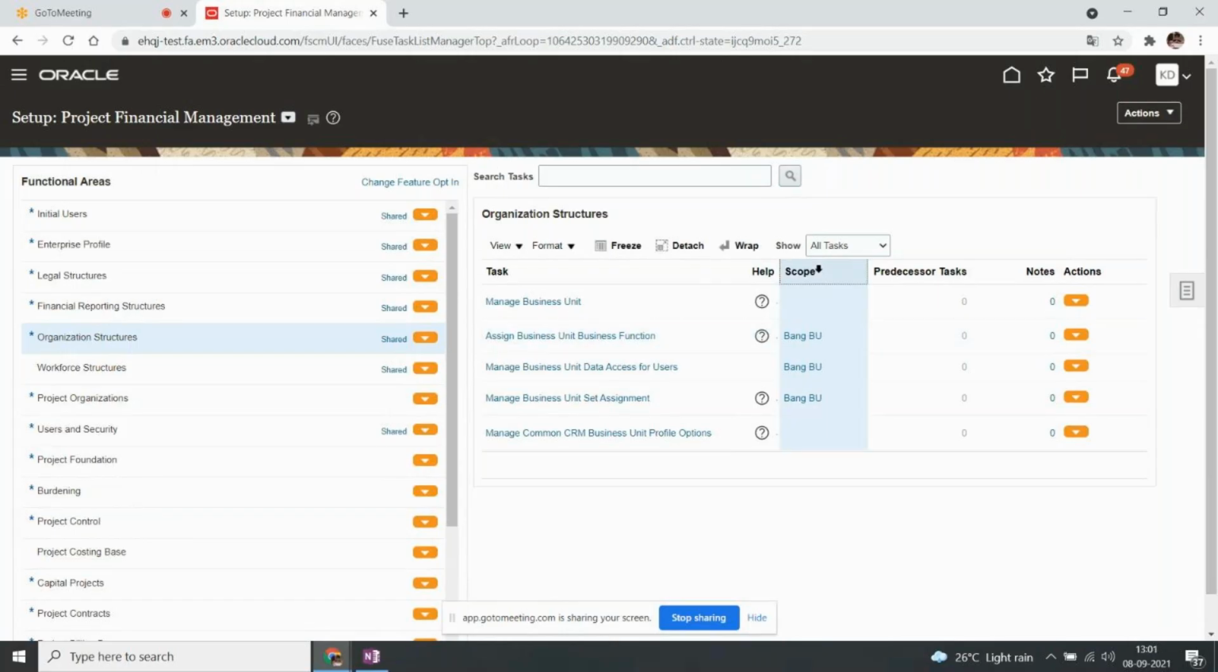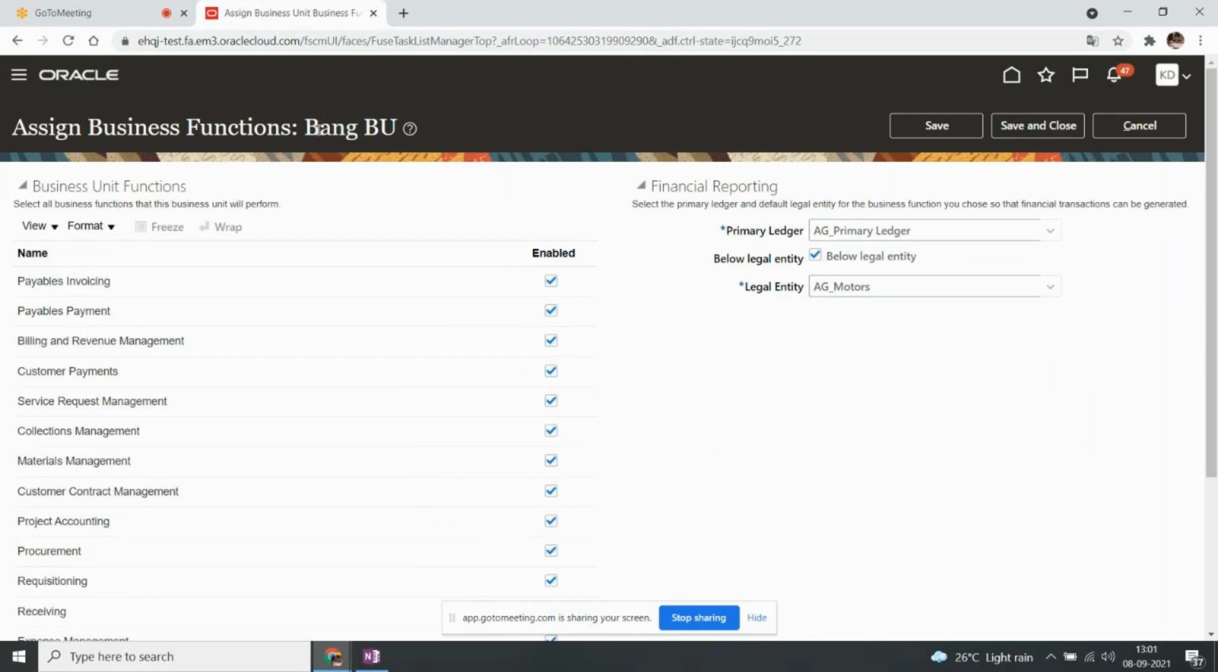Let's come to the scope. Till now, we are doing all the activities for the single business unit. What happens if I have multiple business units and I want to configure or assign business functions to the other business units as well? How can I handle that situation? Did you get that doubt? We have only one task here, but I have multiple business units. How can I set options for the other business units?